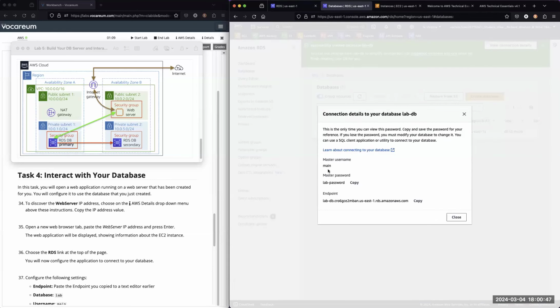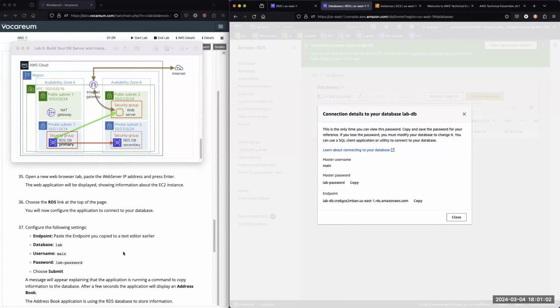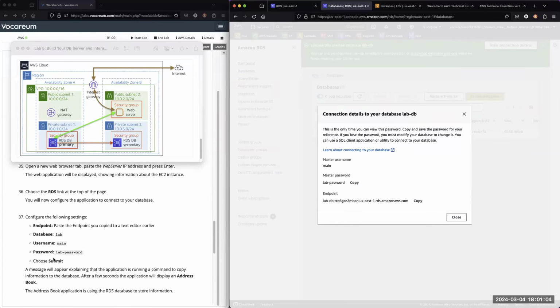We can see that we now have the connection details for the master username, which is main, and the master password, which is lab password. And then there's that unique endpoint. Although some of that information is over here, what's missing here is the endpoint because this is unique to our DB instance. We'll be able to use the copy buttons. What it's missing is the name of the database, lab.